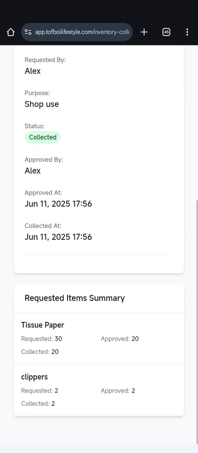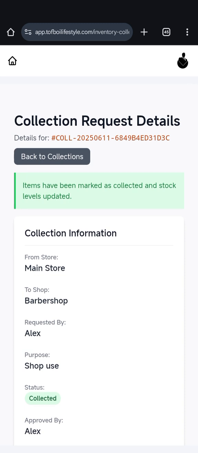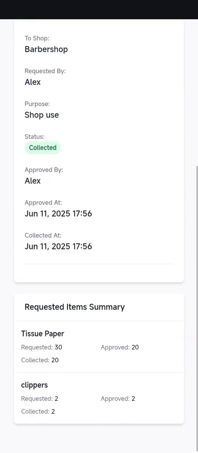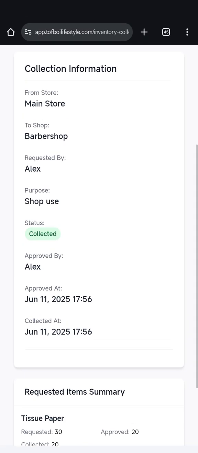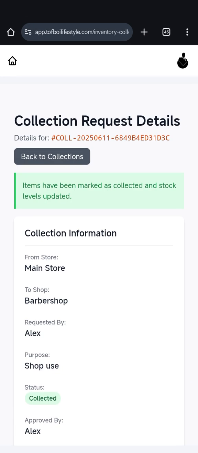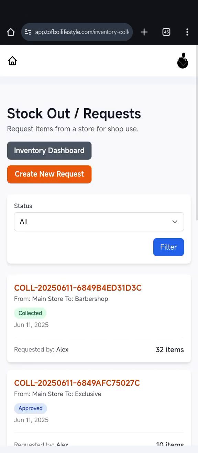At this point, this whole process is done. You have collected items from the inventory. If you check, we collected 20 items from the tissue paper. The total number of tissue should change. So let's go back to collections. From collections, let's go back to our inventory dashboard.